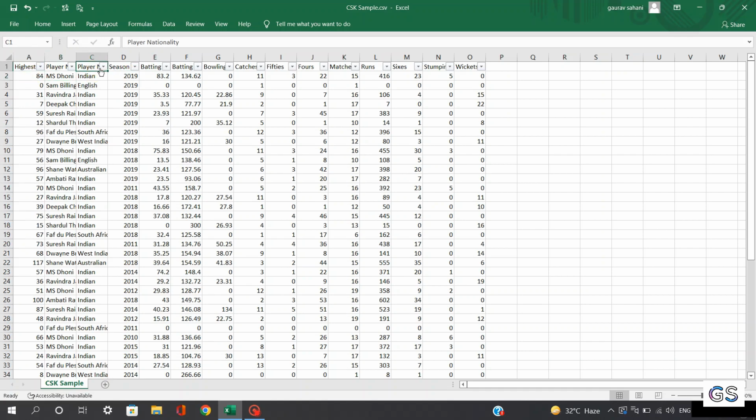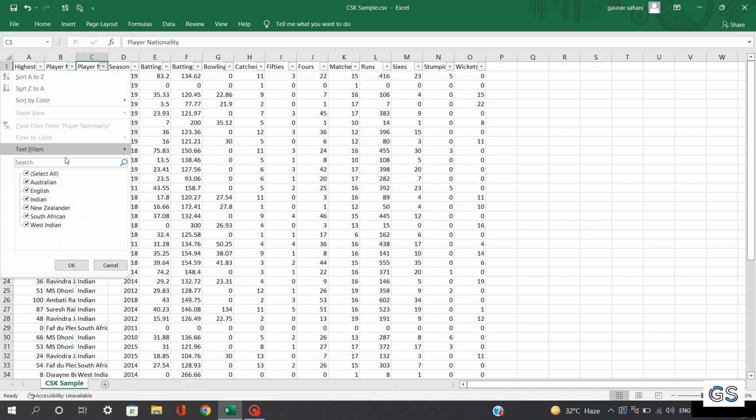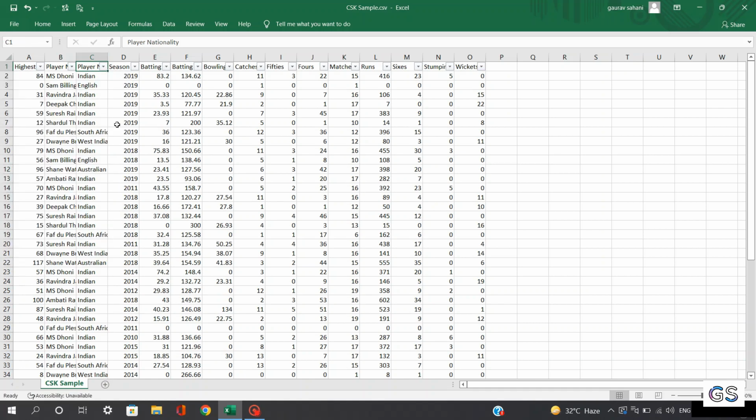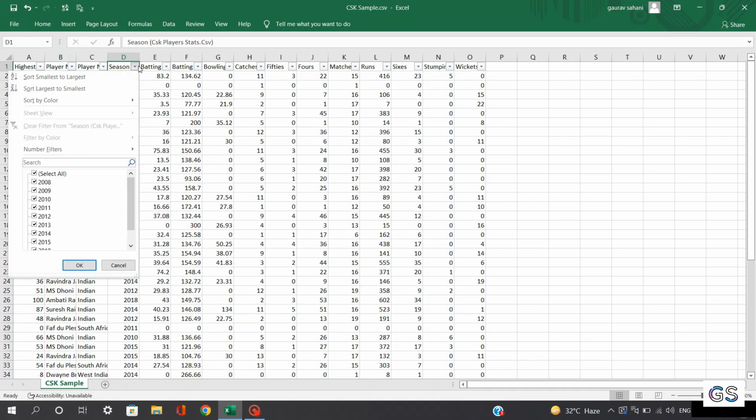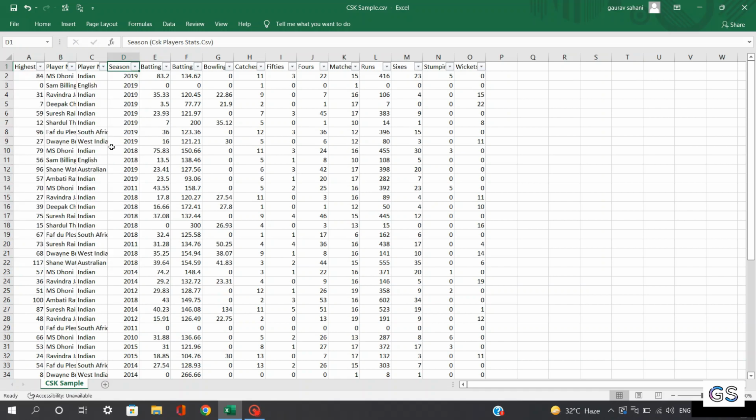Then we have player nationality. What is the nationality of the player? Whether it's Indian, New Zealander, South African, Australian. Now this is the season column. The data are from the season 2008 to 2019. Sorry, the data from 2020 to 22 was not available, rather it was not updated.